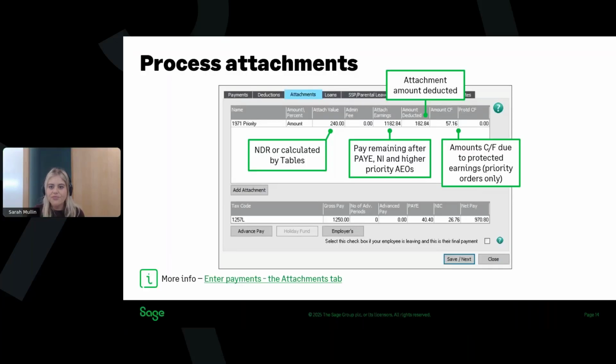So that's it for the demo for today. I do want to just have a quick recap before we look at any questions at the end. So we went into the attachment tab in enter payments. That's going to give you all your information and detail regarding the attachments. So you've got your attached value on the left. That's either going to be your normal deduction rate, which you've added, or it's going to be using the tables within the legislation area of payroll.